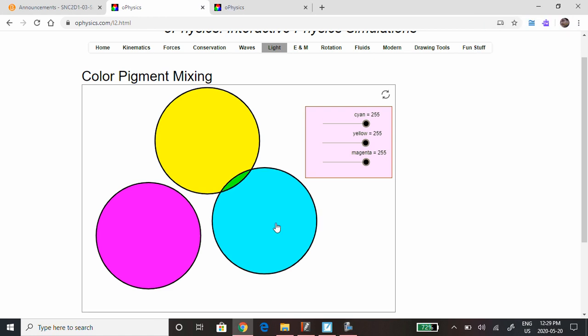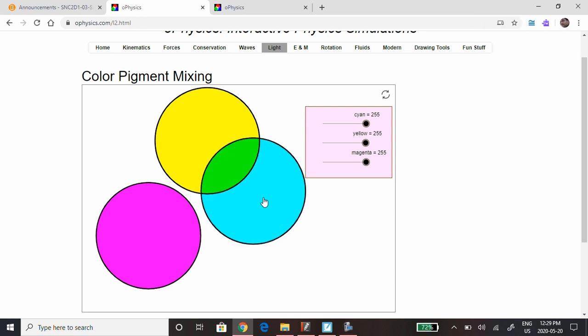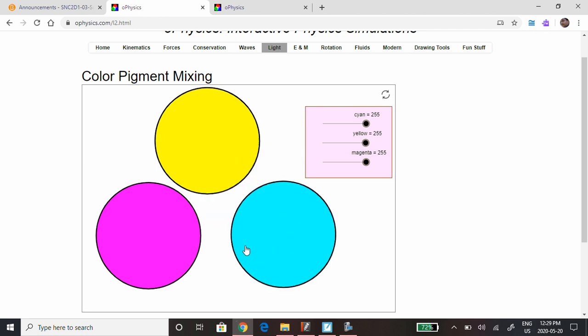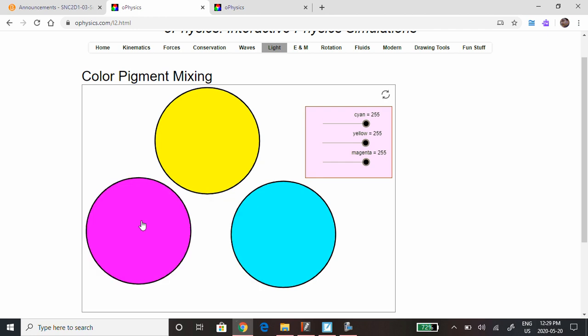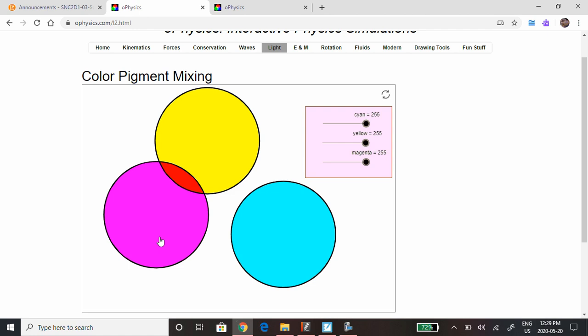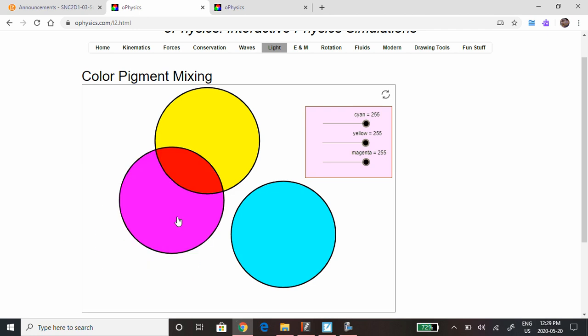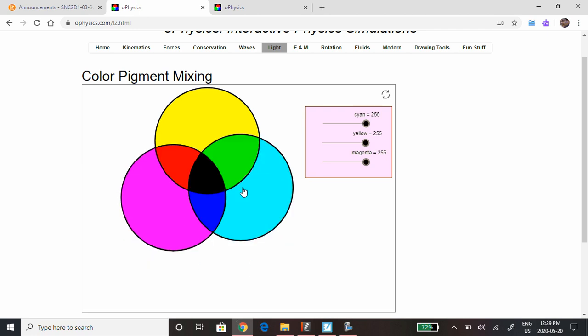And as you mix them, you see that the secondary color produced here is green. The secondary color produced here is blue. The secondary color here is red. And if you mix them all together, you get black. All of the colors are absorbed there. Actually, the computer printer, if it's out of black ink, can mix all the other three to make black.